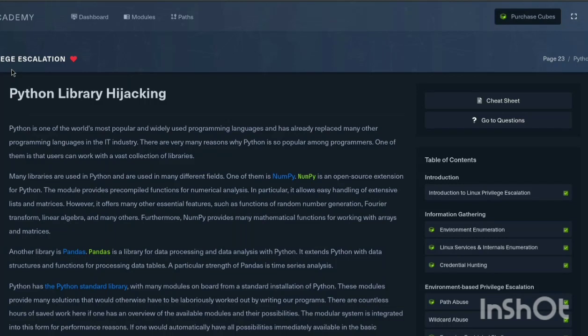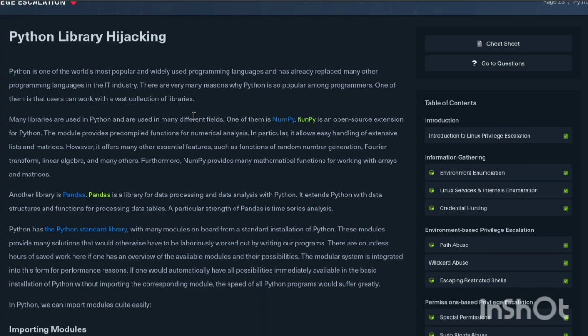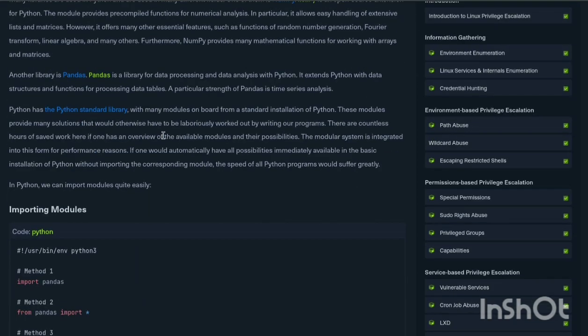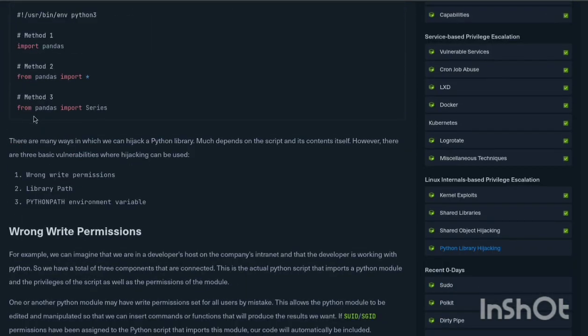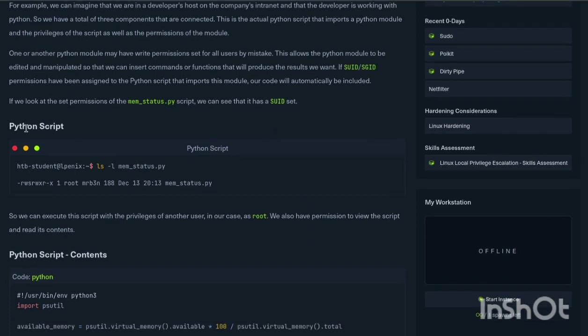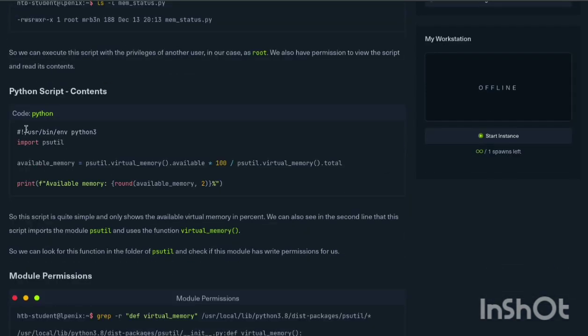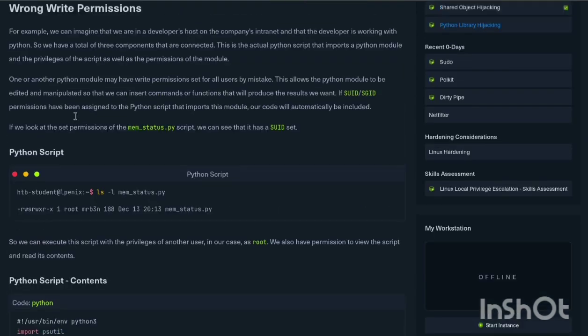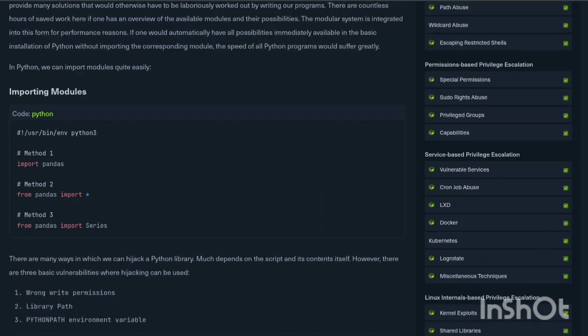Hello everyone. Today we are going to see how we can use Python library hijacking in order to escalate our privileges or in order to execute some commands on our target's computer. We are in the Hack The Box Academy, in the Linux privilege escalation module. This module is somewhat disorienting. There are various methods we can use to accomplish our mission, but we are going to use the easiest, and I'm going to show you how to do it right now.